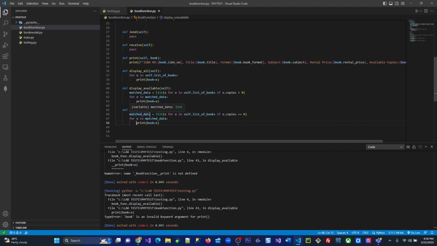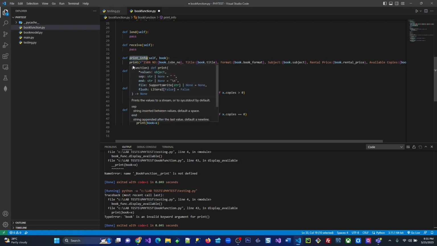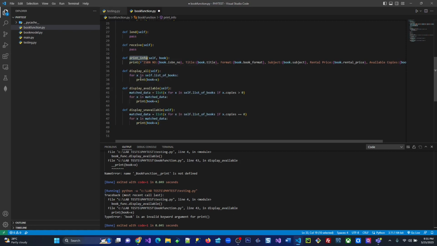We made a big mistake here. You see, print is a reserved keyword. We should not use this one anymore. So we call it print info. Okay, that is very important. That's why we had the issue maybe last time. The function name has to be different. Print info.